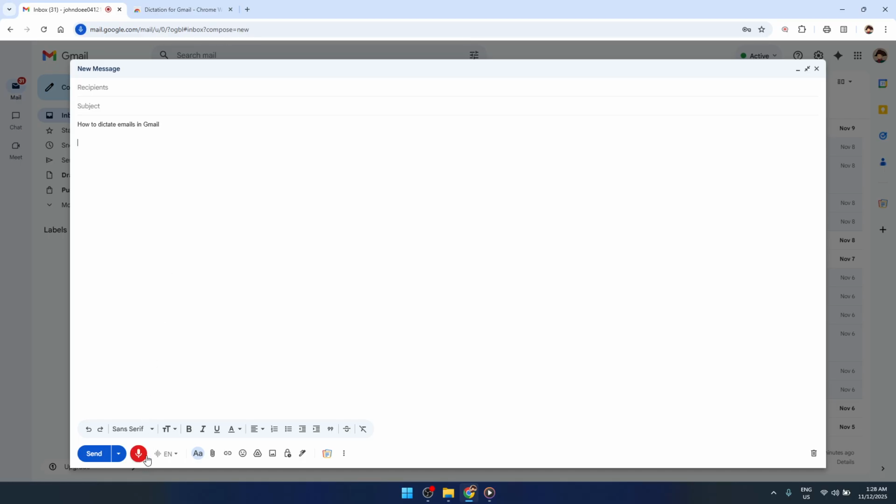When you're finished speaking and your message is complete, click the microphone icon again to stop the dictation. It's important to review the dictated text for any potential errors. Speech recognition technology is amazing, but it's not perfect. You might find the occasional mistake, especially with tricky names or homophones, so take a moment to proofread your message before hitting send. And that's all there is to it.